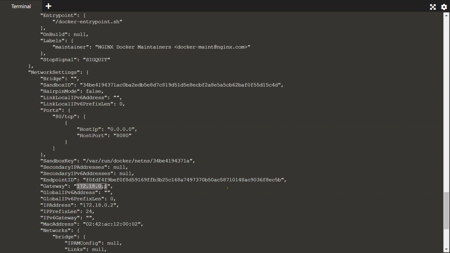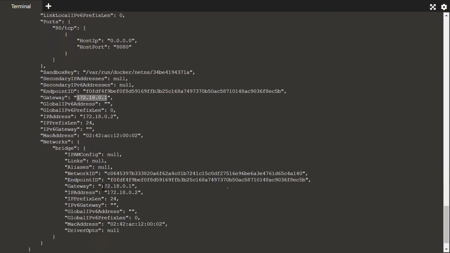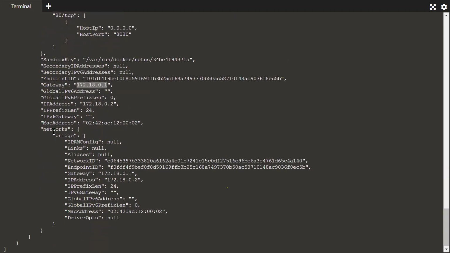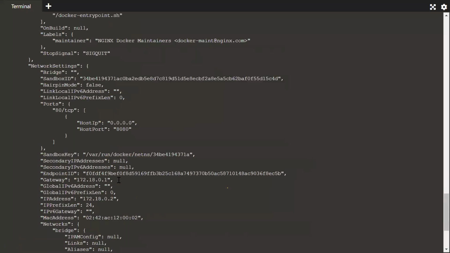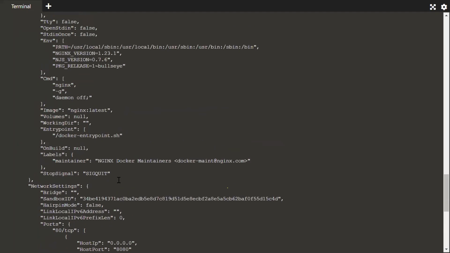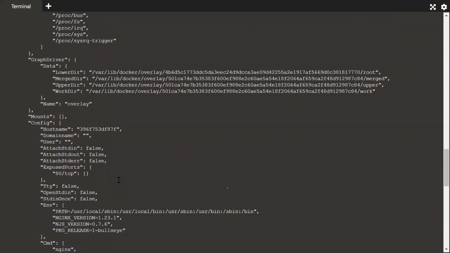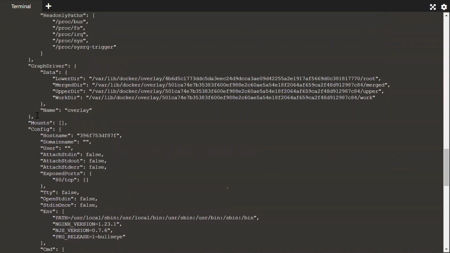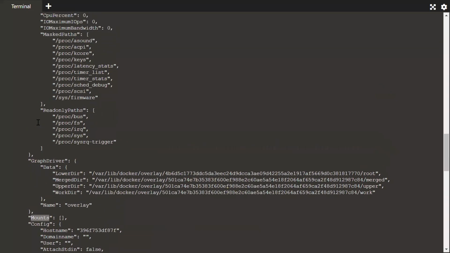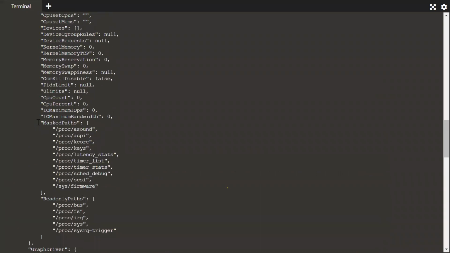Okay. Then the second important thing is this network. It's a bridge network, and see the IP address. So this is the IP address. Then another important thing which you will see here is something called bind mount, or there is a volume. Okay. So looking for that volume.